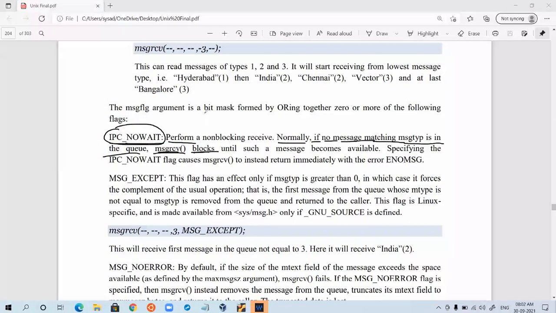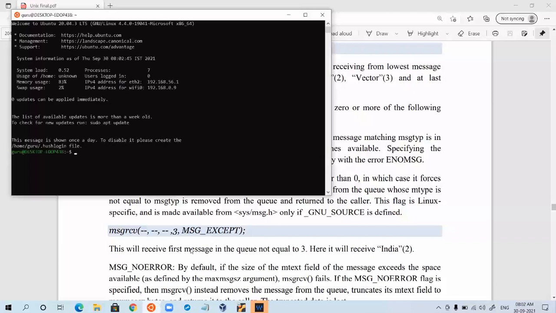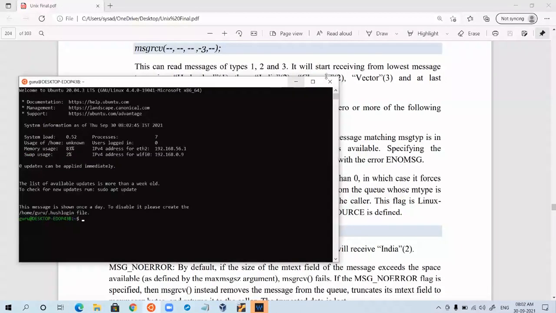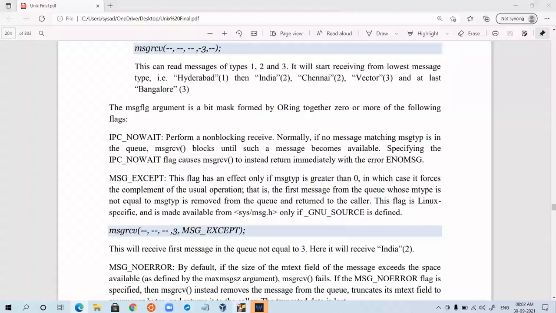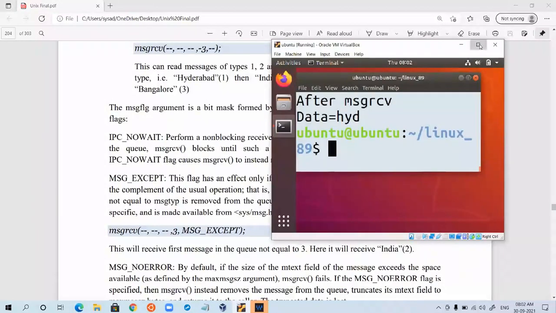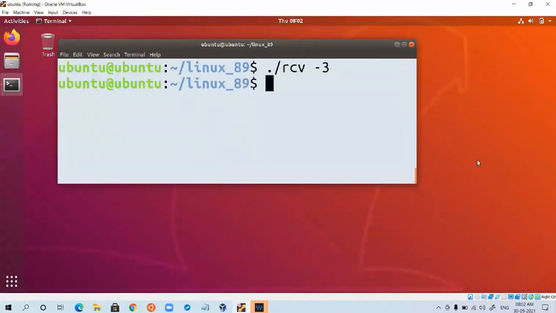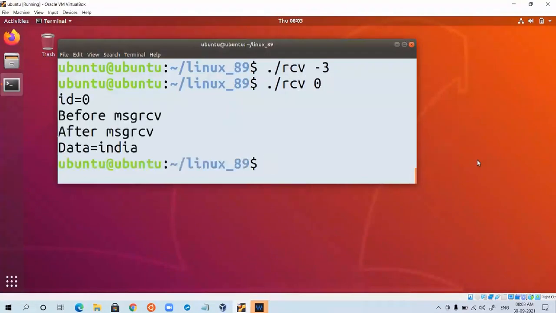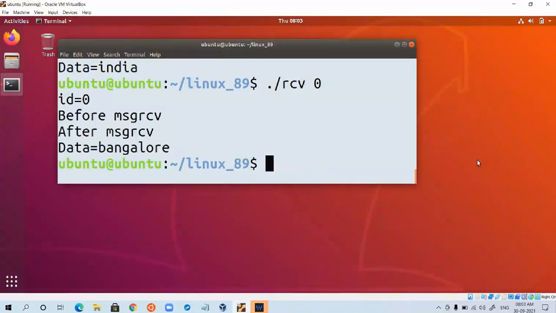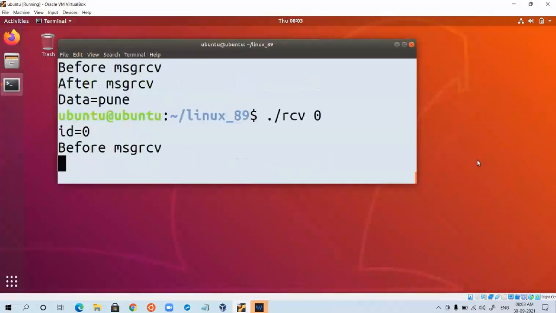Now, if you want to experiment with this, let's see. First I will remove all the messages. Can you tell me how to remove all the messages? Just ./RCV 0. 0 means the first message it will give us. Now I hope every message is gone.